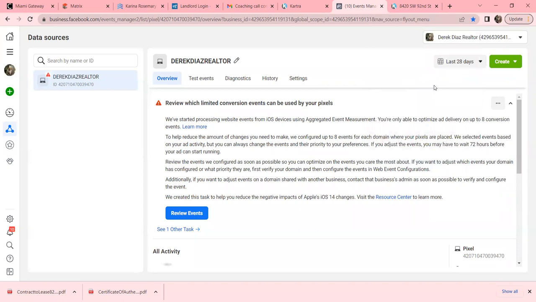In the future, this is where your pixel will be. Now, your pixel is always on the page. So you can always go to any of your pages, get the pixel right there, copy it, put it wherever. You can always go to your email, right? You email it to yourself. You can always copy it there. So if you ever need to get it here, scroll down. This is where it would be.